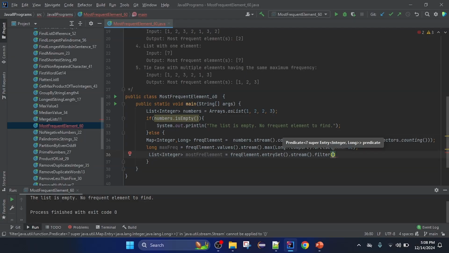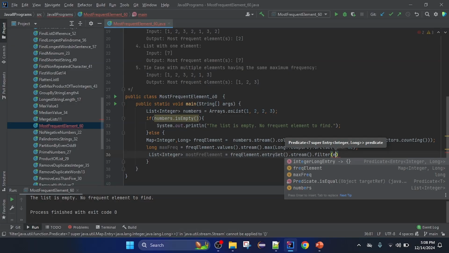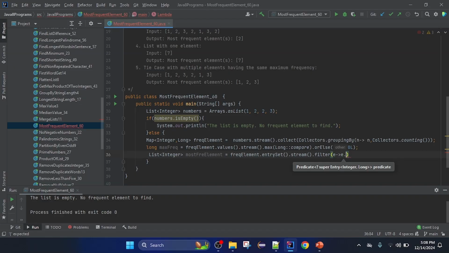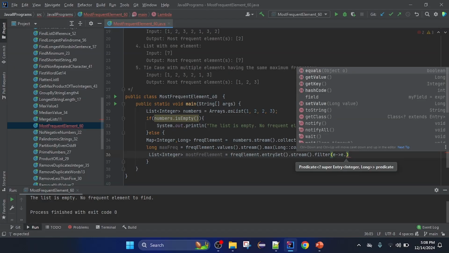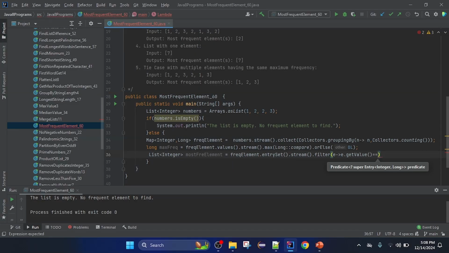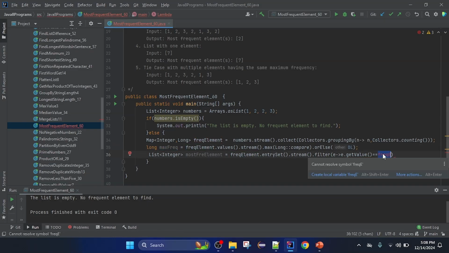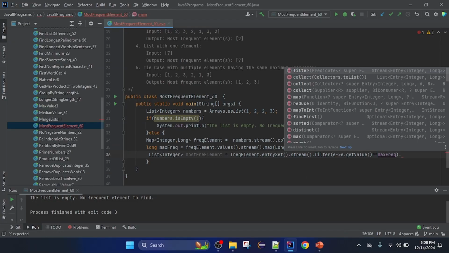In this filter we need an entry, and I will use a lambda expression to find the entry. Because we are using a map, I will get entry dot getValue, and I will compare it with the max frequency. So I will use maxFrequency here, and then I will use dot map.